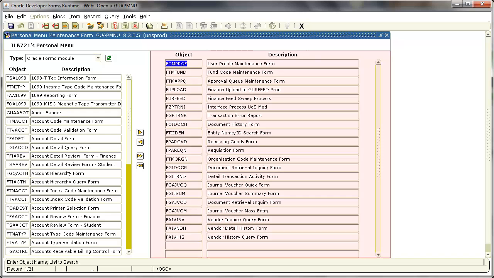The table on the right contains all of your current My Banner forms. To add a form to the My Banner folder, click on the first available blank object field box. A cursor will appear in the box. Type in the code for the form. For example, the Document History form, FOIDOCH, and press Tab. The form's long description will be populated by the system in the description field. If no description appears, please recheck the code and re-enter it. Repeat the same steps to add more forms.